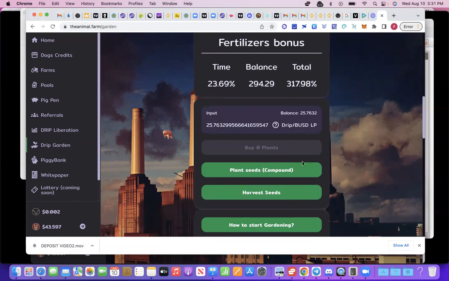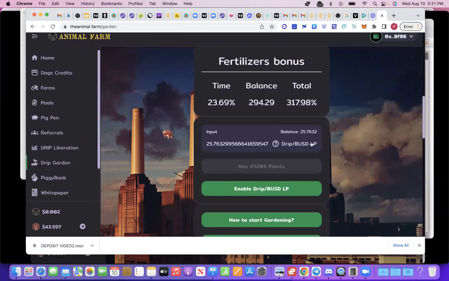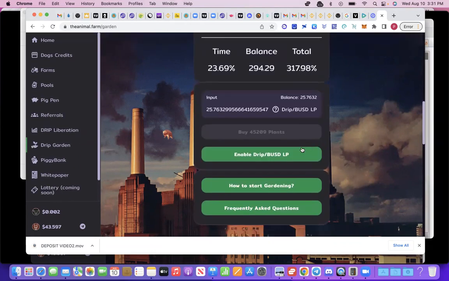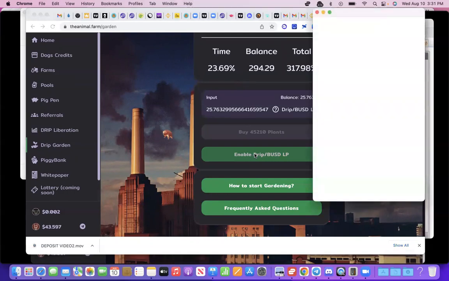Maximum. So in your case, you show by plant, probably because I've done a harvest before. This is what we're waiting for. So enable drip and BUSD. You know, that's what you just did, enable. So I click on enable. It's showing you the number of plants I have now, 45,210 plants.